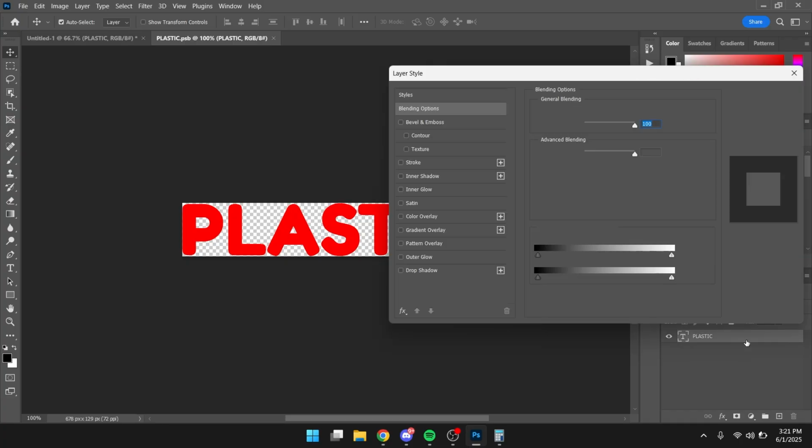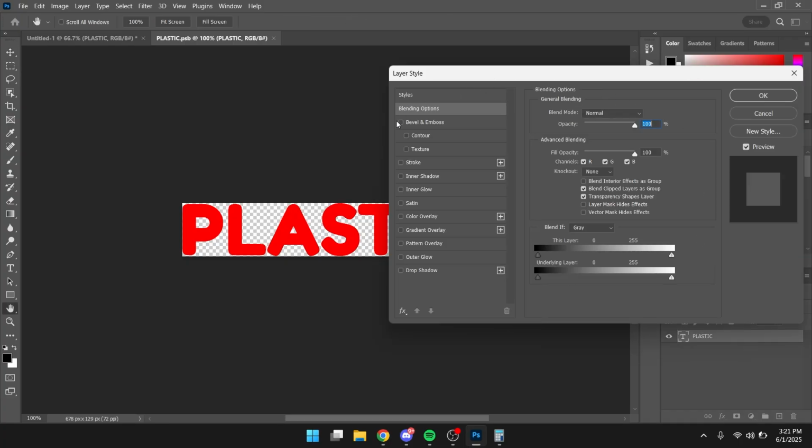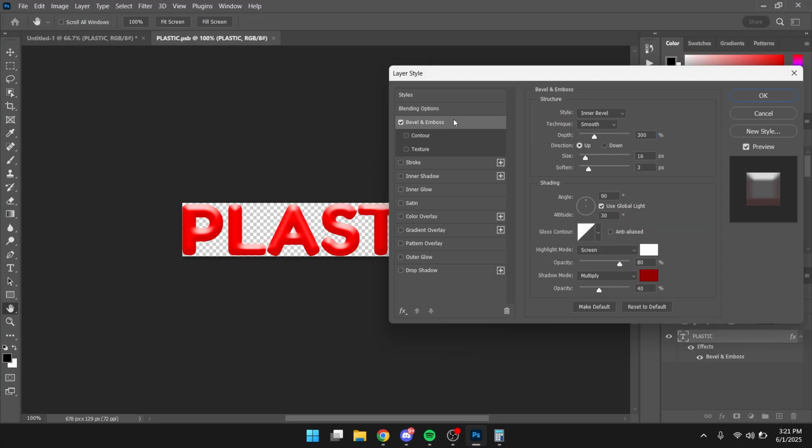Just wait. Okay, now go to bevel and emboss, click it. Make the depth 300, make the size 16, make the soften 3%, the direction, make sure it's up, and make the angle 90 degrees. I'm just going to change it to 120. Alright, change this altitude to 60%.